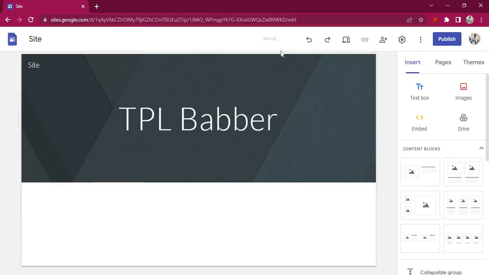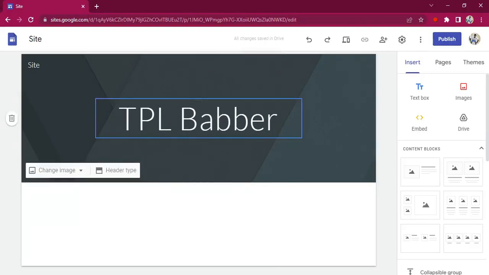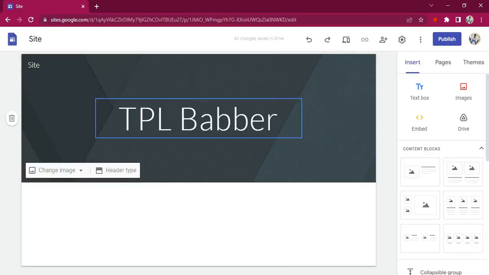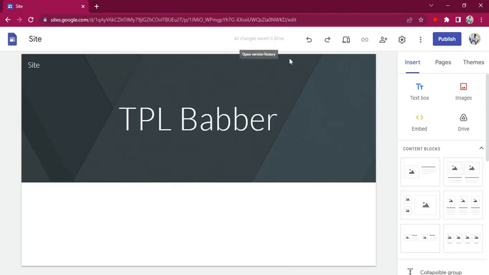That's what that does. And when you're working with Google Sites, one of the good things about it is that it automatically saves. It auto saves. So you see our changes have been saved in Drive. As long as your internet connection is steady, your changes will be saved automatically.